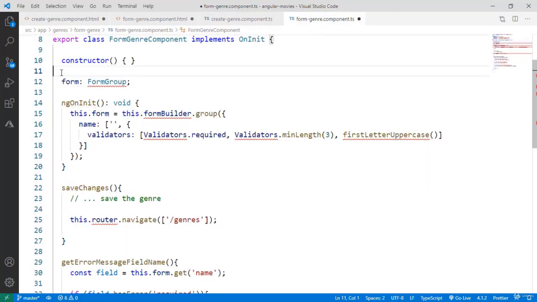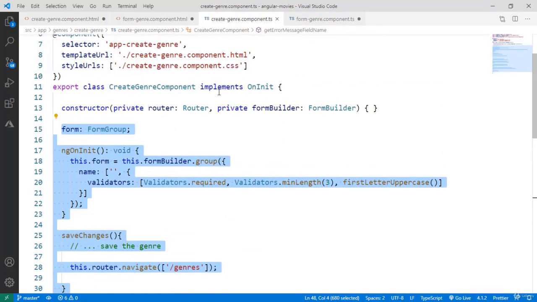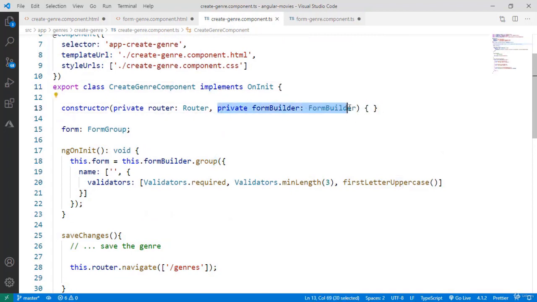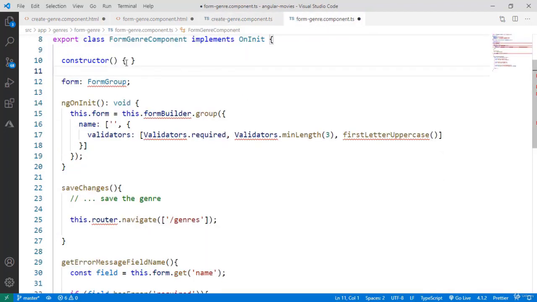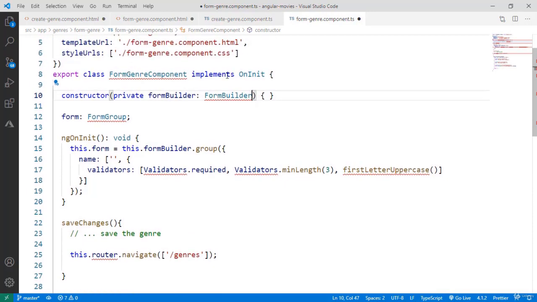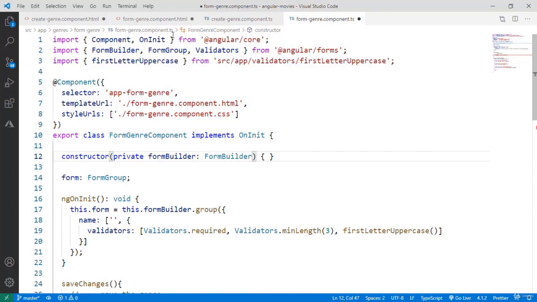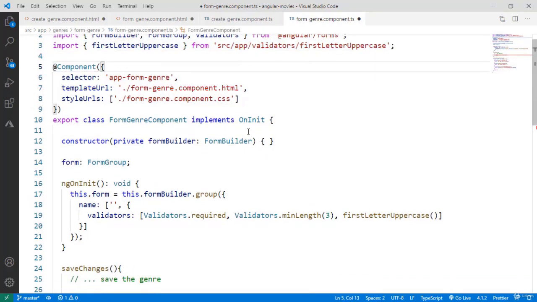I will delete one. I need to inject the form builder, so I will actually take it from here. Let me come here. Let me get this from here. I'll copy and paste it here. And there are some references, so I will press Ctrl+. and I will add all missing imports, and that added all the missing imports.